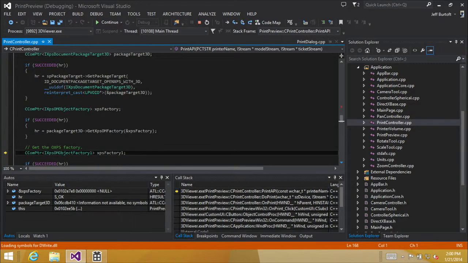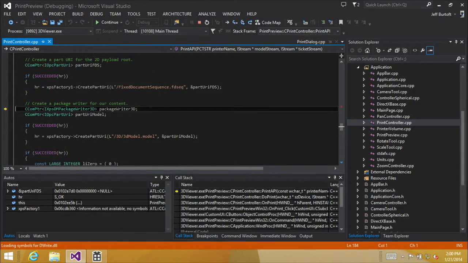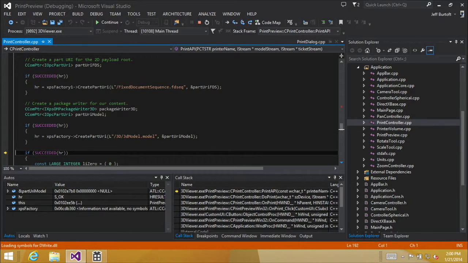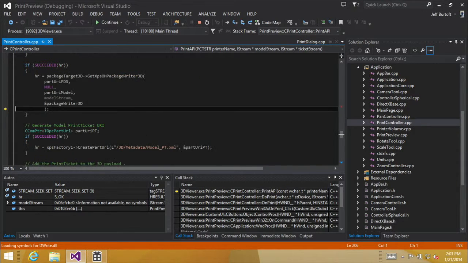And then we're going to get the interface to the object model. For the XPS object model, we'll create some parts in here that are required to write to 3D. And here you'll see, this is the 3D model part. I'm going to take my model stream, which is an application variable that I've set up. You can download the sample and see how this model stream is filled in, but it's basically an XML stream of content defining the triangles and vertices for this model. Now I'm going to stream it into this package writer that I created earlier.